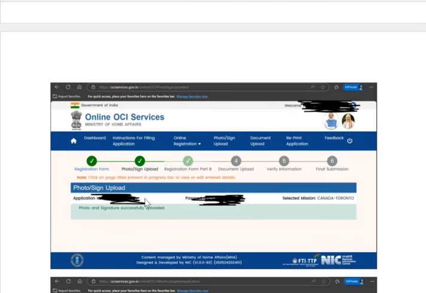Again, there are size limitations, format limitations, and other things. So make sure it matches with that. And when you upload the signature, if you have a minor who cannot sign, there is a way of thumb impression too. So that can be done here.